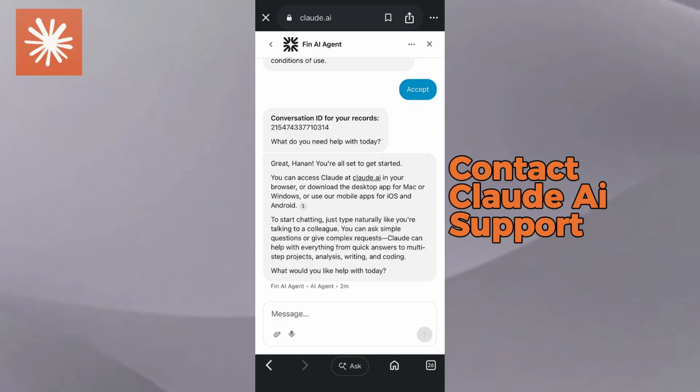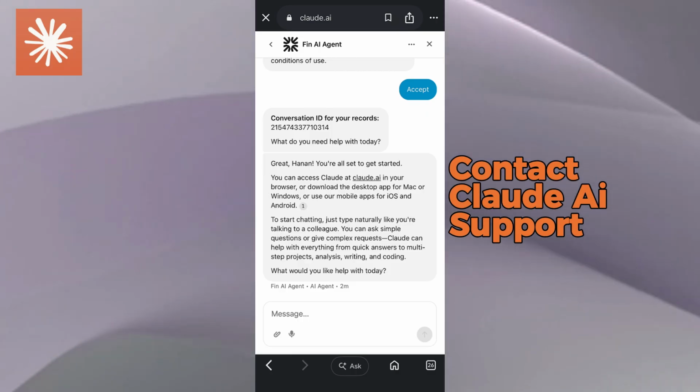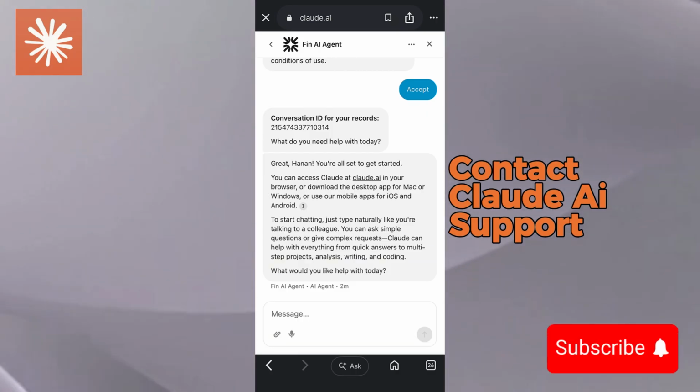And that's how you can easily contact Claude AI support step by step. Now you can ask for help anytime if you face any issue in your account.